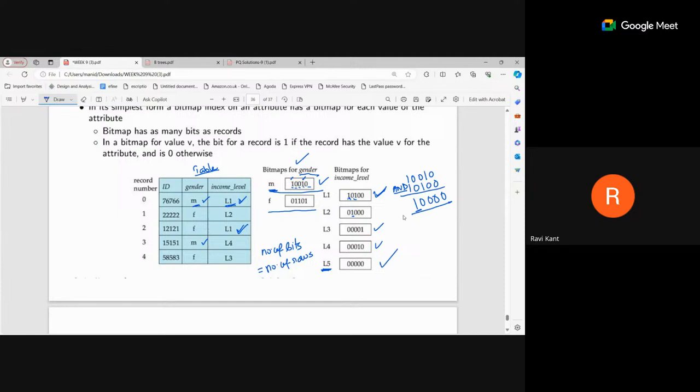Okay. Now, if I want to find all females with income level L3, take the bitmap for female, 01101, this one, and L3 has what? 00001. So which bit is active? Only this one; all others are 0 if you perform AND. So that means the fifth bit is 1. So the fifth row should be my desired row. See, female, L3.